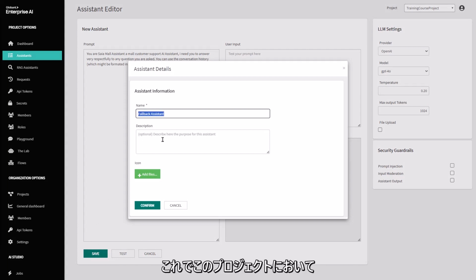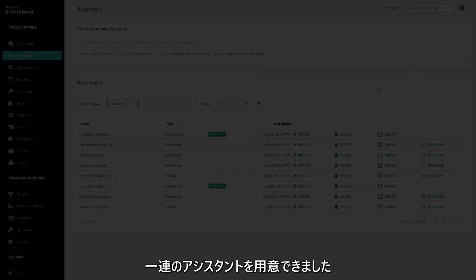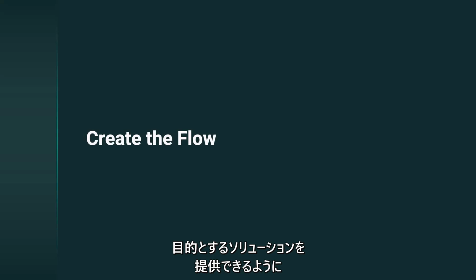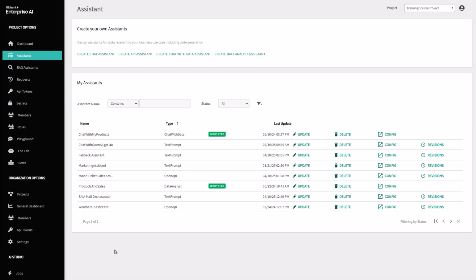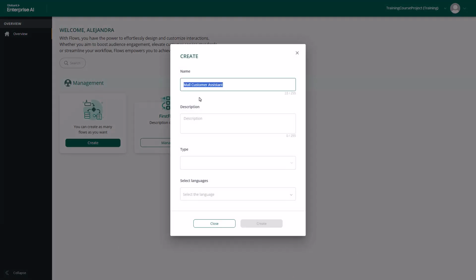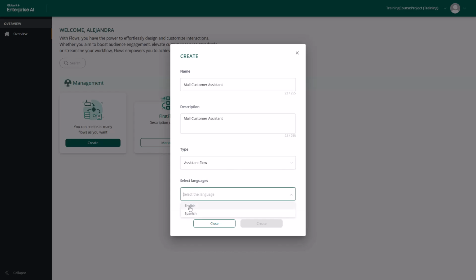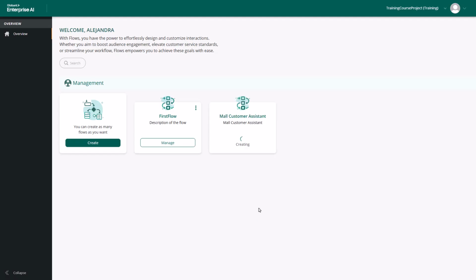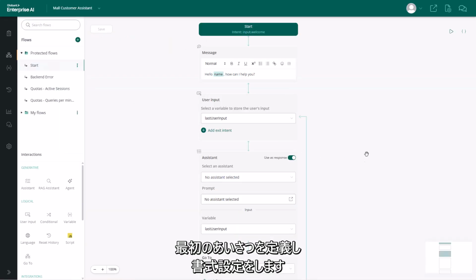Well, we already have in our project the set of assistants needed to provide assistance to the users of the shopping mall. We are in a position to create the flow capable of articulating and connecting them in a way that can provide the solution we are looking for. We go to the Flows option and create a new flow named Mall Customer Assistant. We enter a brief description, the type of flow, and the English language. We define the initial greeting and format it.